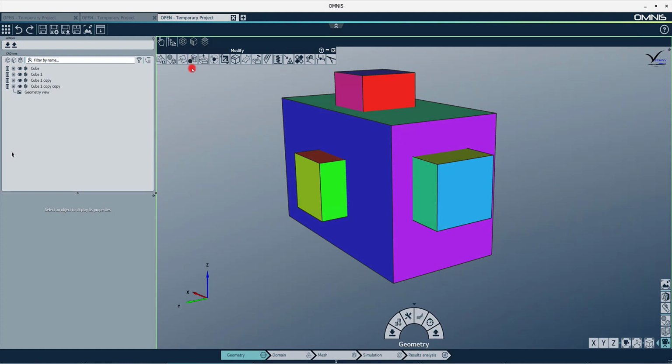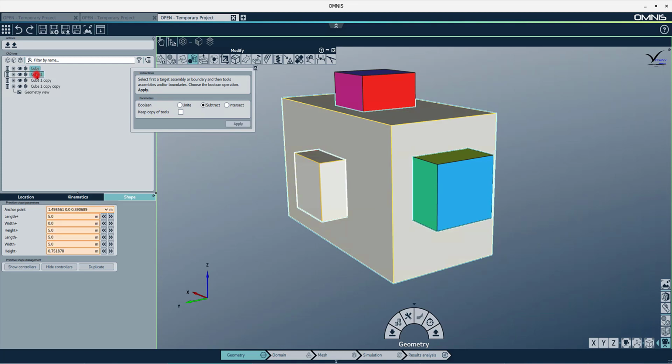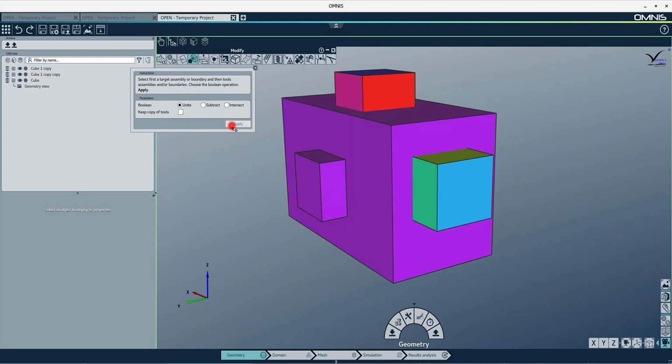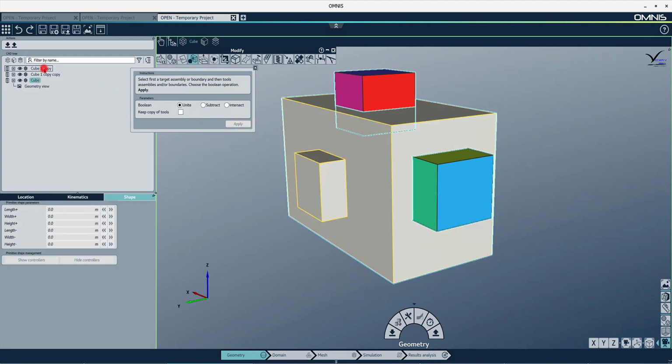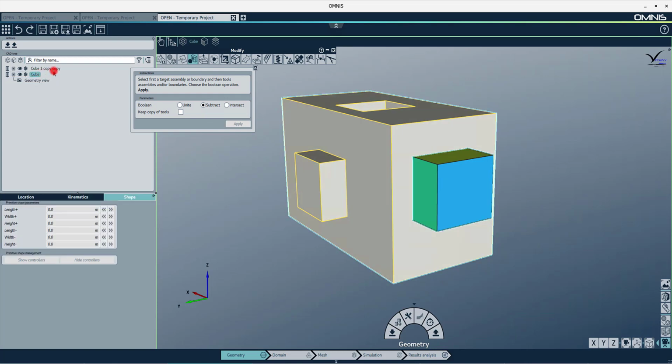The Boolean tool allows you to perform Boolean operations on CAD imported with the option Keep Original Geometry Definition. You can also use the Boolean tool on primitives created within Omnis. As shown in this example, you can unite, subtract, or intersect bodies by first selecting a target assembly and then the tool assembly or assemblies.